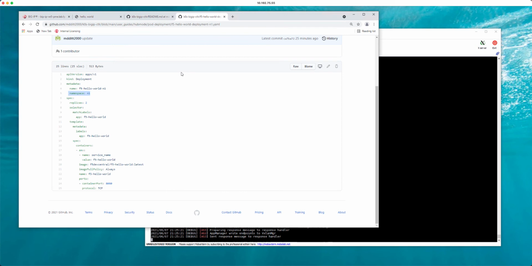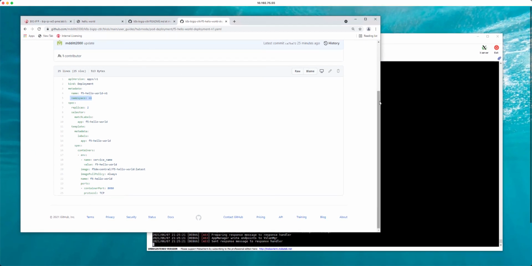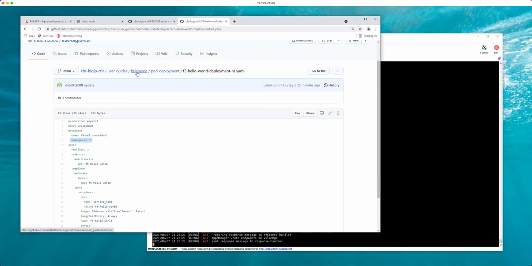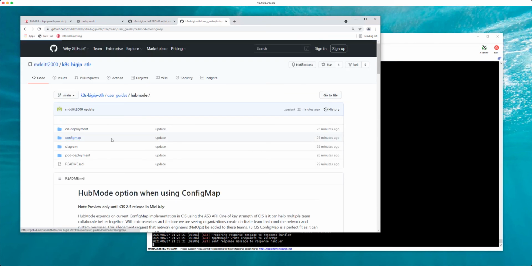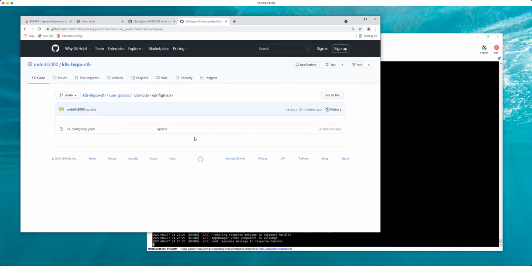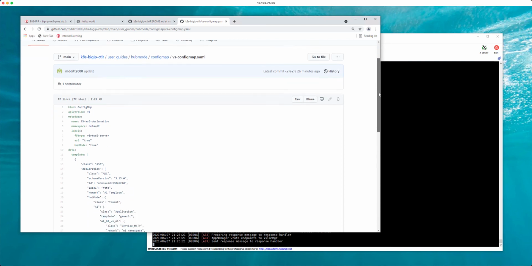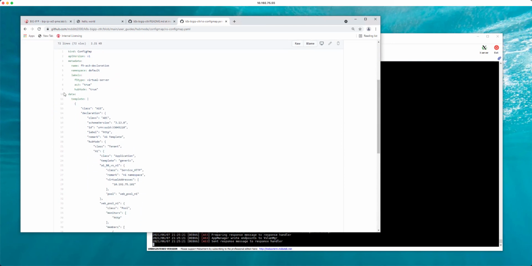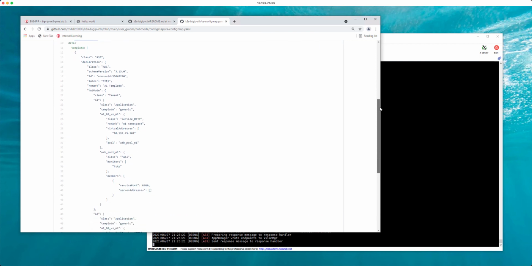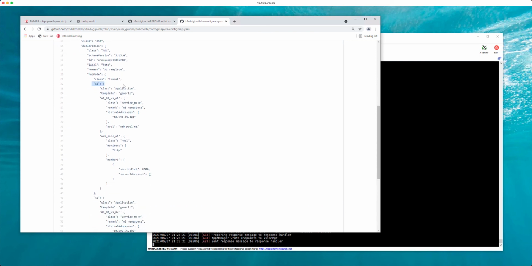If we go back and look at the config map, let's take a look at the config map. All of these examples are on the user guide, so you can pull down these examples. Just clone this repo and you can get access to these examples. So let's take a look at this config map. You'll notice that hub mode is equal to true. And we'll scroll down right here. There is A1, that's the tenant name. This is application A1.